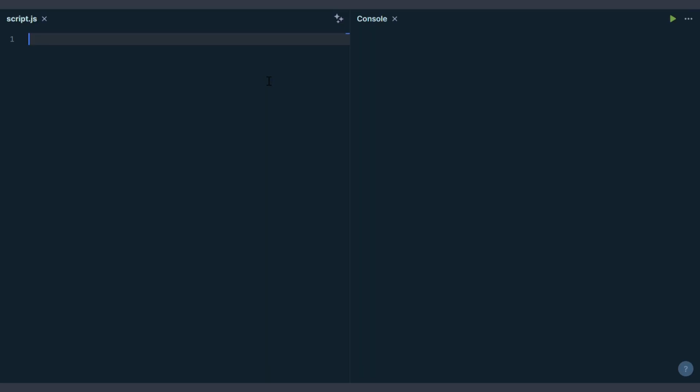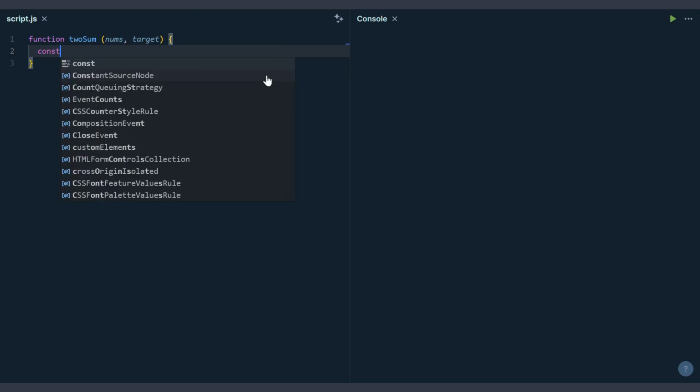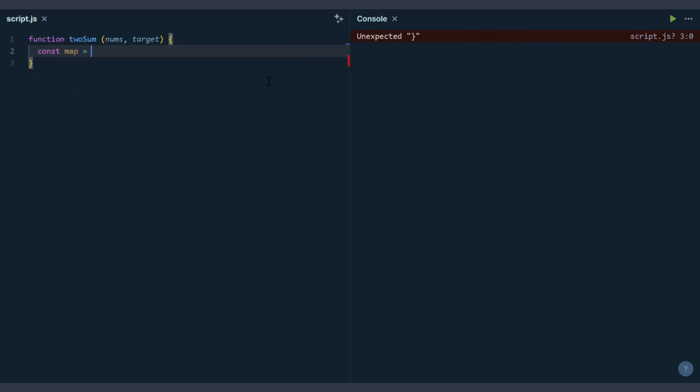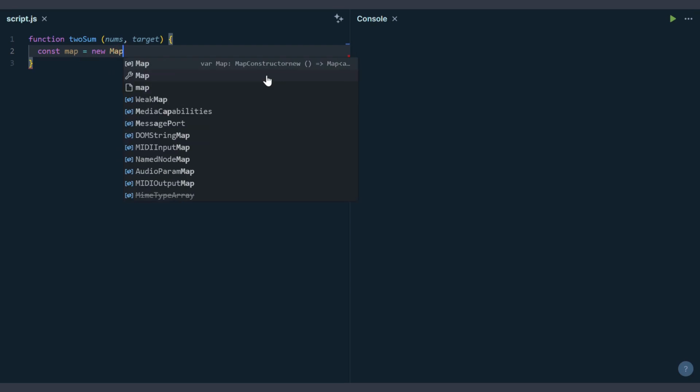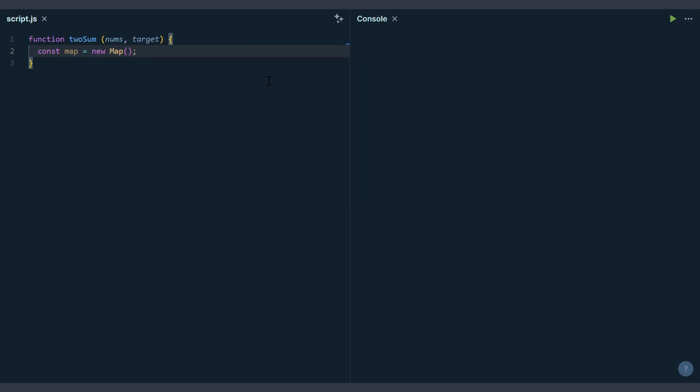Now first of all, let's get an idea of maps by outputting its values. Let's define a function called twoSum, and it should have two parameters, the nums array and the integer target. Let's create a new map called map. This is how we create a map: declare the name and write equal new Map, parentheses, followed by a semicolon.